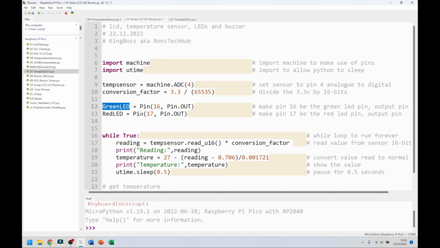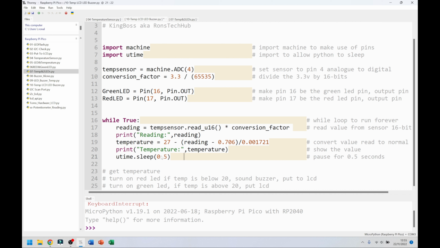I've said green LED pin 16, red LED pin 17. So even though I say pin here, it's actually GPIO, because pin 17 on the board is not that actual one. So it's GPIO 16 and 17. So I've got my LEDs there. Let's get my LEDs flashing now.